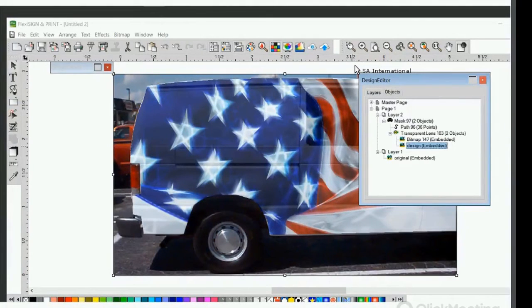Okay, and then, what about vector gradients in Flexi that fade to transparent? Yeah, we don't fade to transparent at this point. You can fade to white and that kind of stuff, but I don't believe Flexi fades to transparent right now.